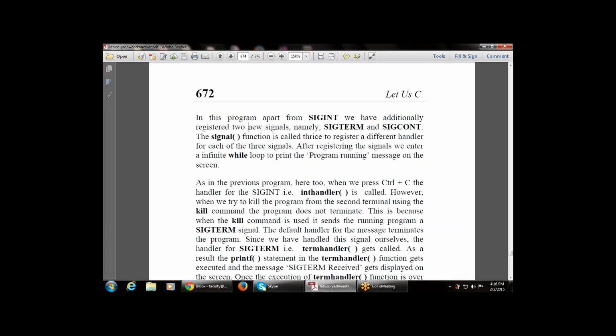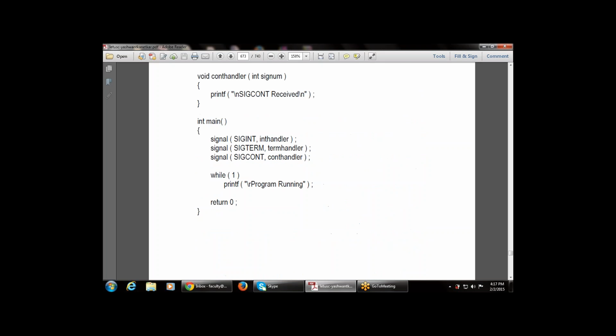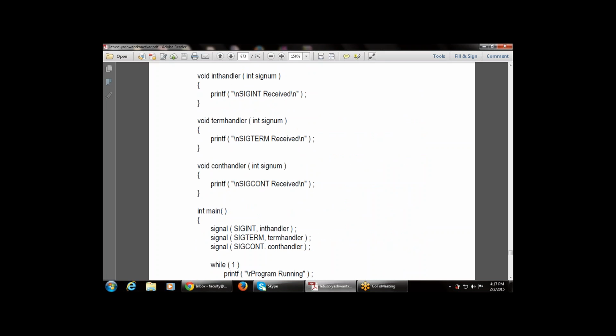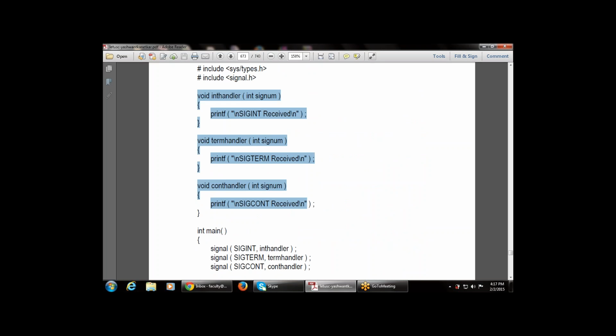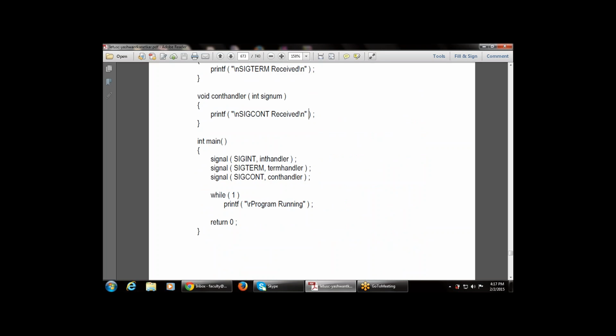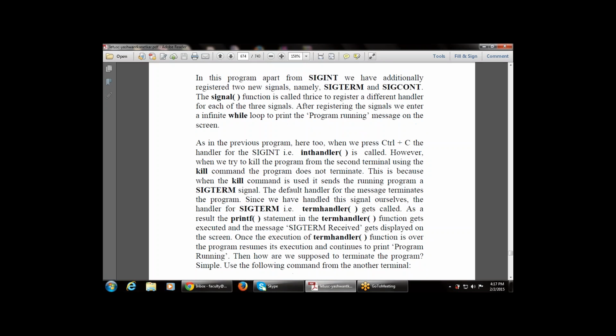There is a SIGINT that is used for creating new signals, namely SIGTERM and SIGCONT. Then the signal function is called thrice. Why thrice? One is used for the SIGINT, one is used for the SIGTERM and one is used for the SIGCONT. So these are the three signals that are used. After registering the signals, we enter an infinite while loop.